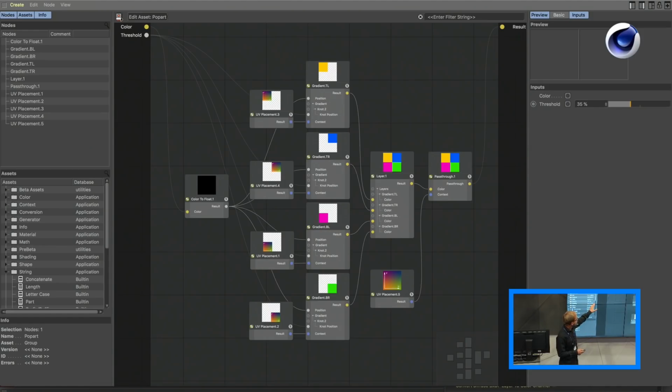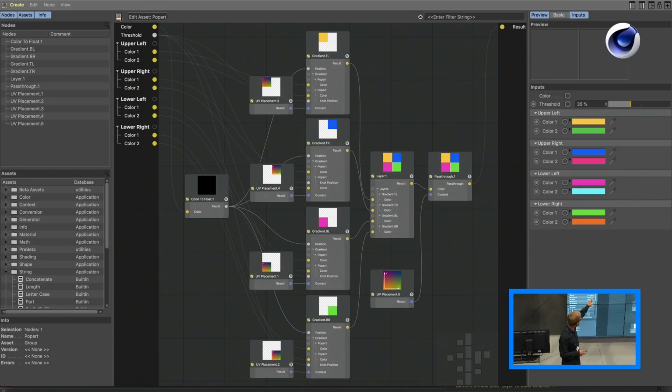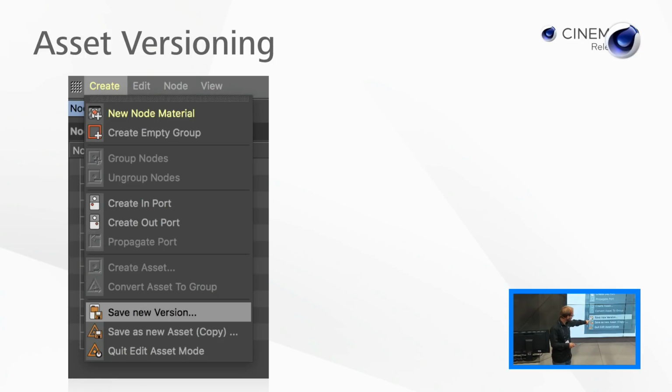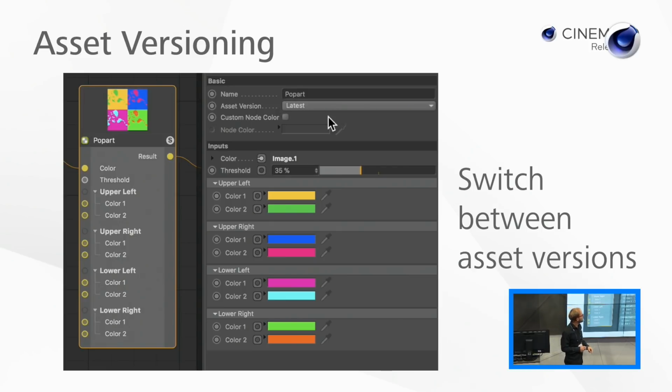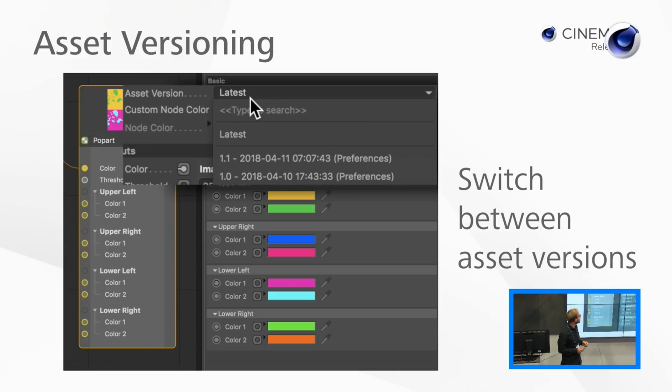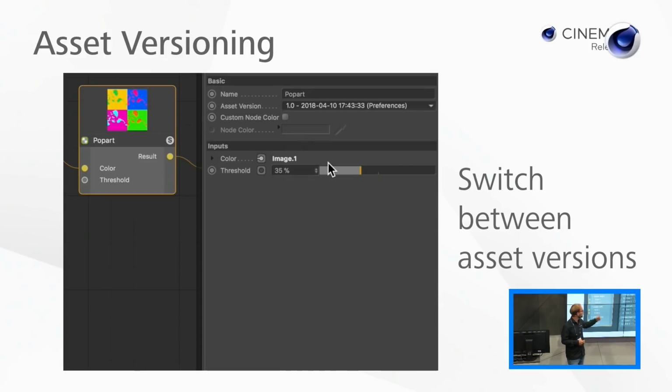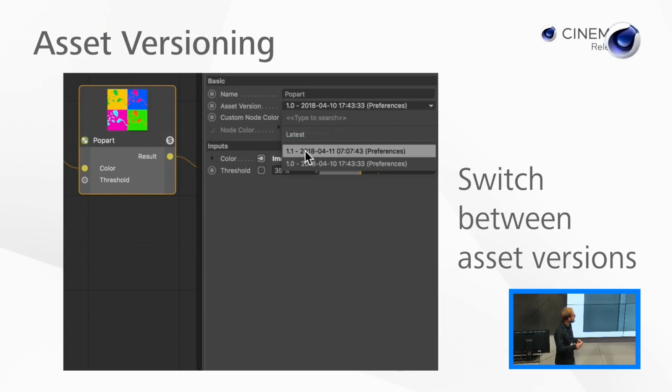Okay, so we've got this node setup. This was version 1 of the asset, and then I add a few ports and a few groups here in order to make it better readable. And then you go save to save new version. You already know this pop-up here. The version tag is now 1.1, and this will create the new asset. And then you can switch between asset versions in your node setup. By default, it uses always the latest one, but you can still go down to 1.0, and now you have the old node, and so on.